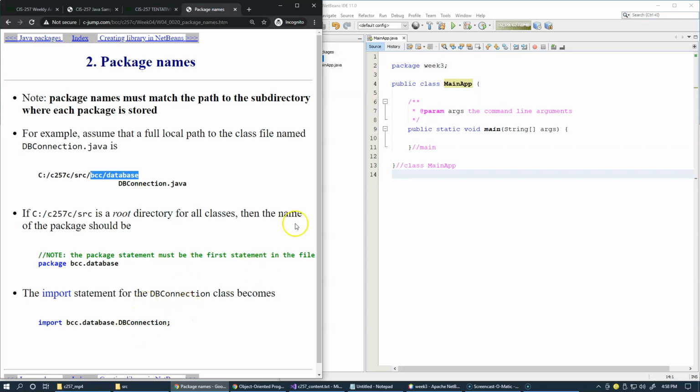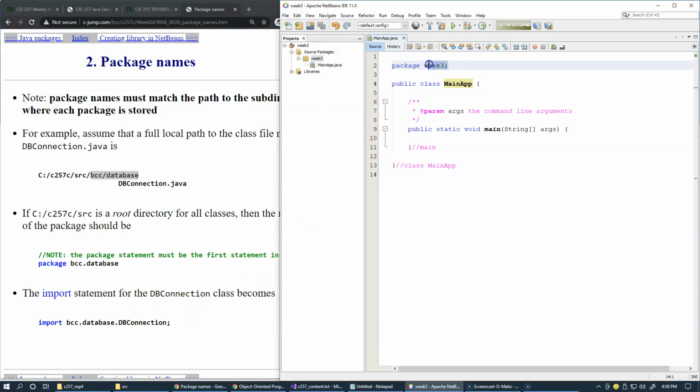Also, it should be noted that the very first statement in your source file has to be the package statement that explains to the compiler which package this class belongs to. And the import statements must follow the package, so they have to be right below the package statement and not anywhere else in this file.